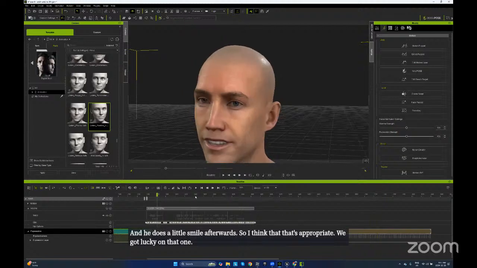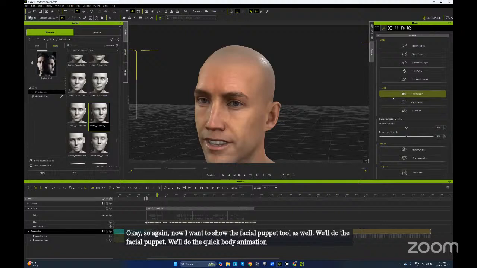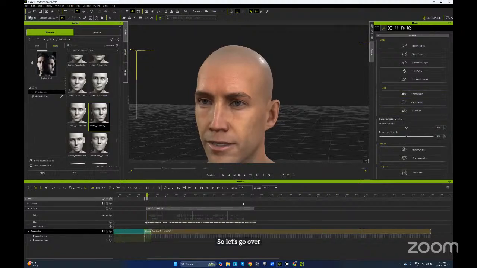Okay, so again, now I want to show the facial puppet tool as well. We'll do the facial puppet, we'll do the quick body animation, and we'll end off the webinar and get to the Q&A here. So let's go over to Face Puppet. And I just want to show you this really quickly as well.